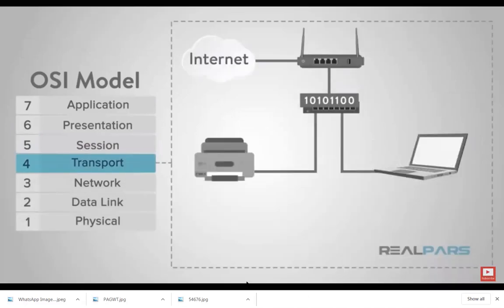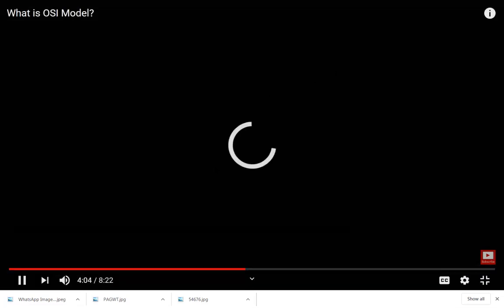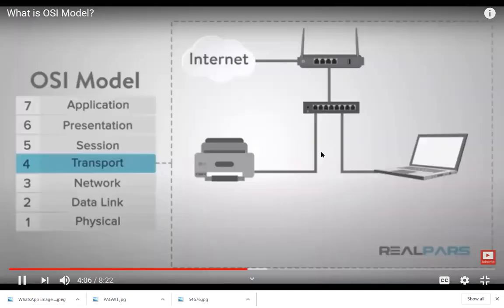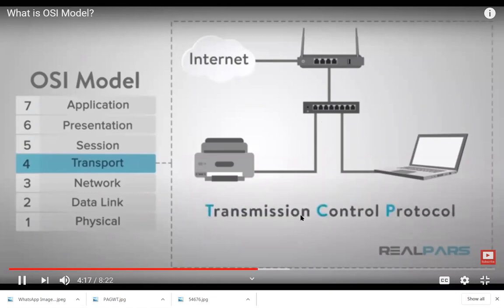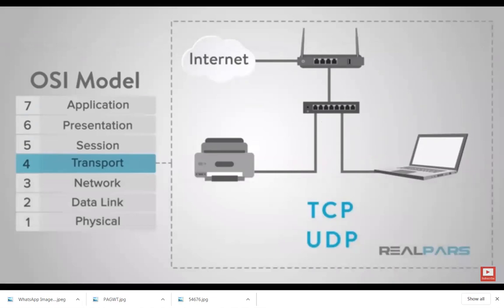Then come to the transport layer. See what is happening here. We have internet devices, suppose these are some D-Link boxes or D-Link switches. From these boxes, all your data is sent in the form of zeros and ones to your individual laptops and printers, with the help of the TCP/IP protocol. TCP is mainly responsible for connection-oriented networks, whereas UDP, the User Datagram Protocol, is responsible for connectionless networks.